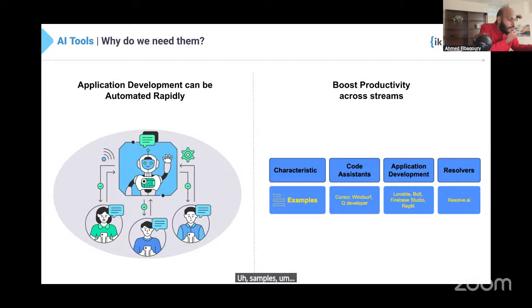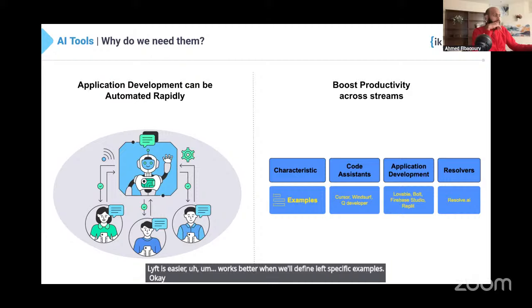Some folks say left, some folks say both. Left is easier. Works better when well defined. Left, specific examples. Okay, so most people agree that it works much better if you give it a well defined task.